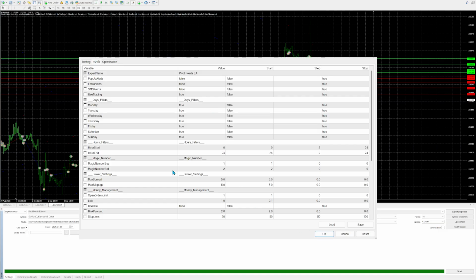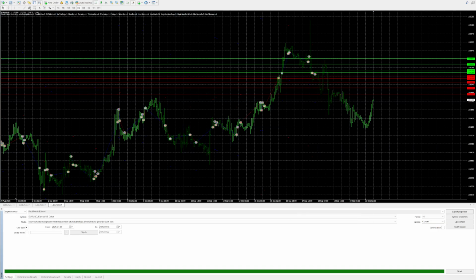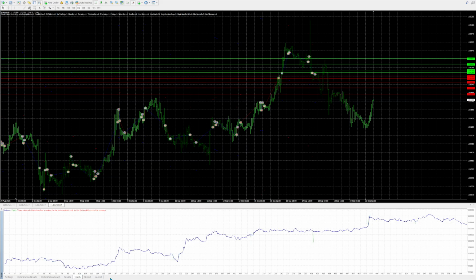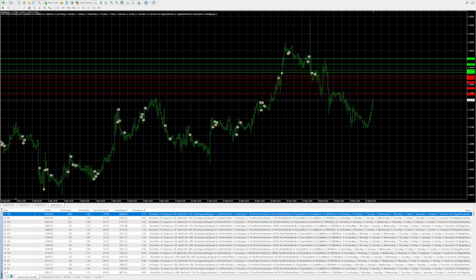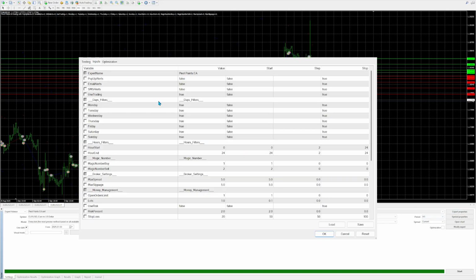Now what I'm going to run through is an optimization. So an optimization is basically doing a combination of settings to try and achieve some good results in a backtest. This is just a rough optimization that I did previously. So to do an optimization, you go to the properties and you're basically going to check the box of each setting you wish to test a combination of.